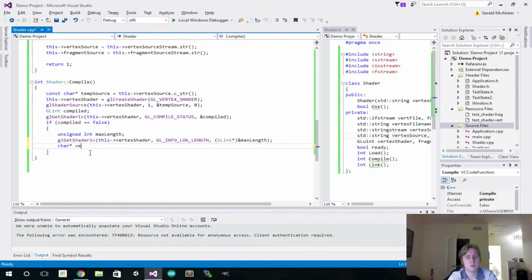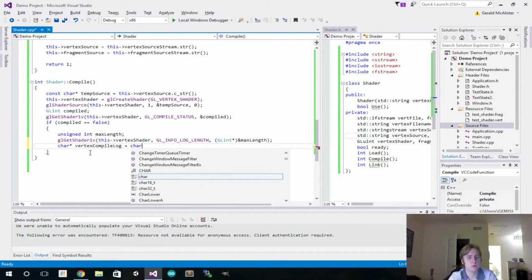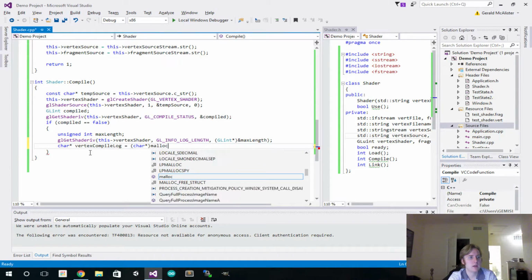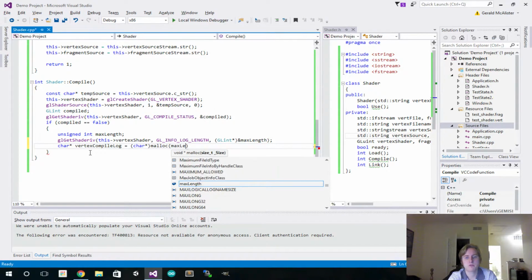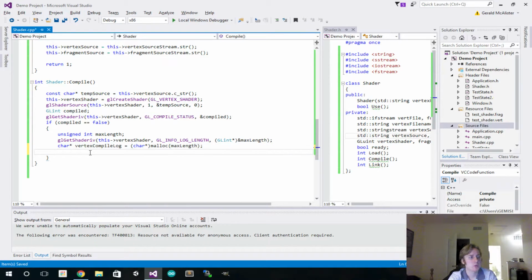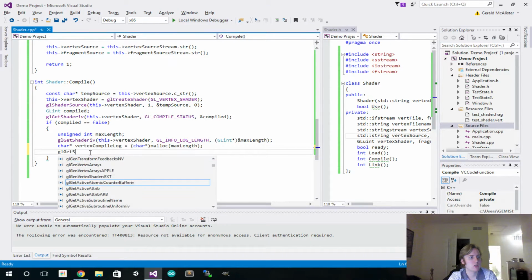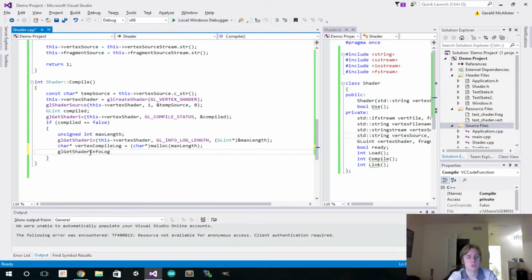Then what we need to do is vertex compile log is equal to, this is where we get into some fun C stuff. We have to go ahead and allocate the memory for reading that log. And once we do that, then we can call glGetShaderInfoLog, which is a different method.